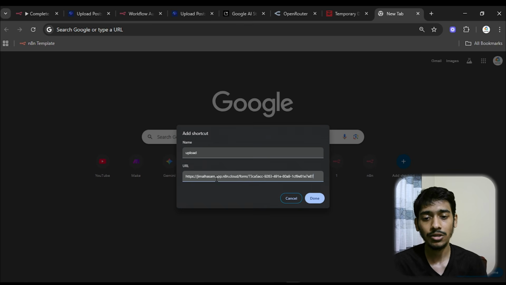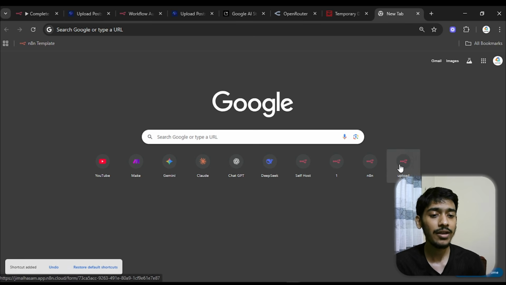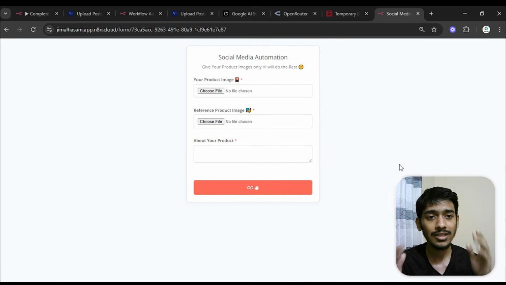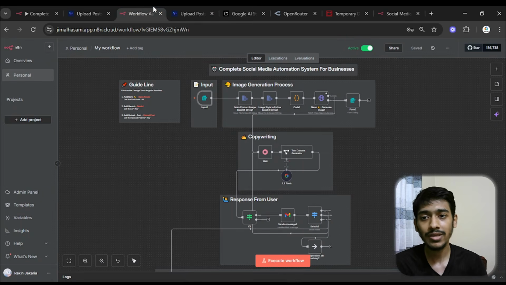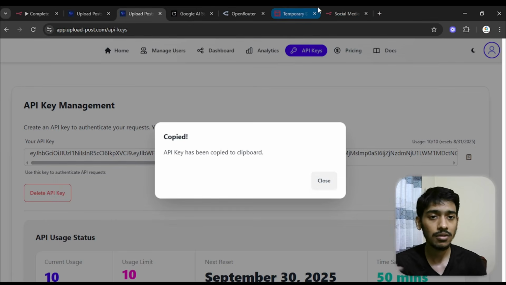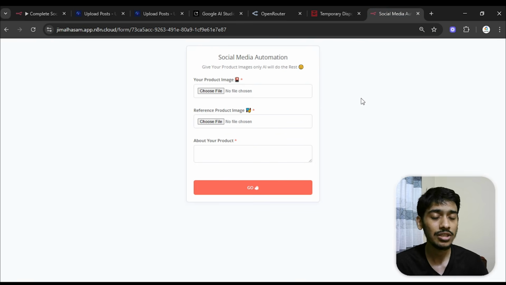I just showed you how you can actually get this, the production URL. Okay, that's it, and just save it, and every time you click that, this form will just pop up. So you don't need to open n8n every time, it will just run by itself. You don't need to open that, just give the stuff, then it will go and be uploaded to your social media platforms.